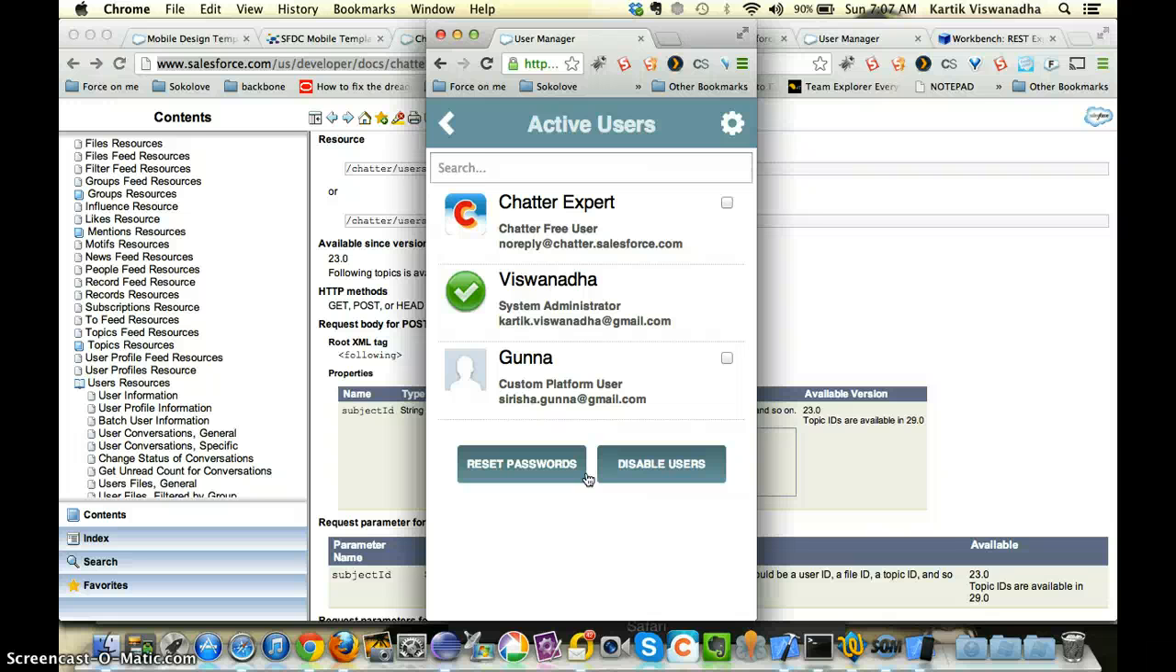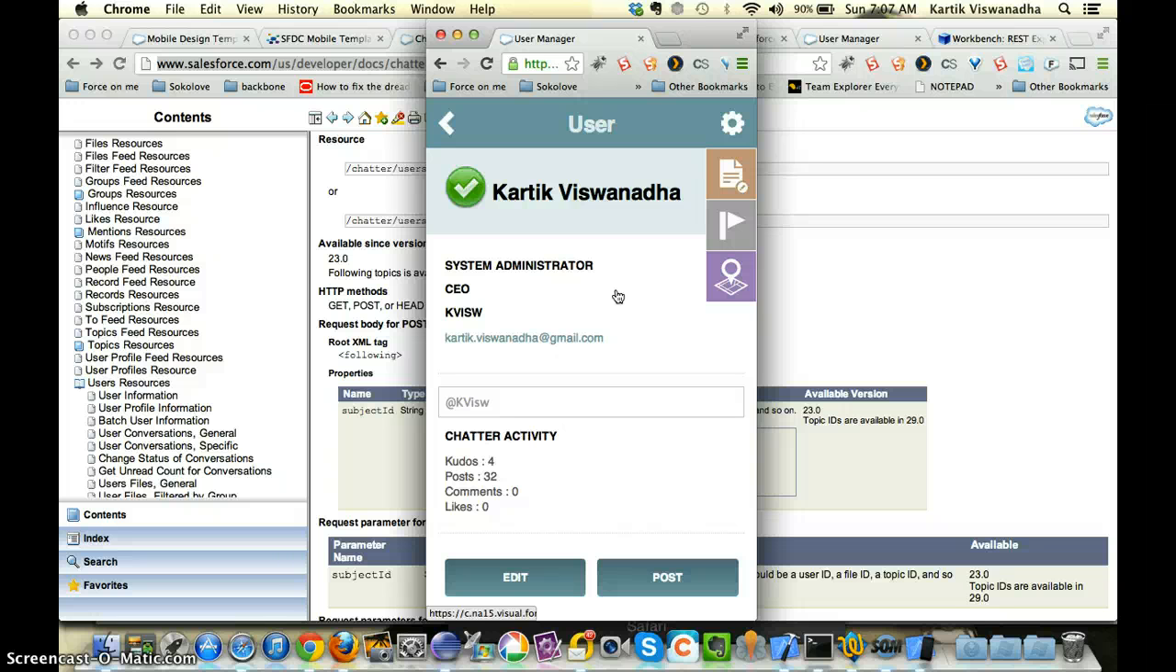For the admins, you can reset the password or disable the users by multi-selecting the users. So you can select this and do that, or you can go back. I will show you the disable demo at a later point. You can click on any of the users and it will take you to the details page.